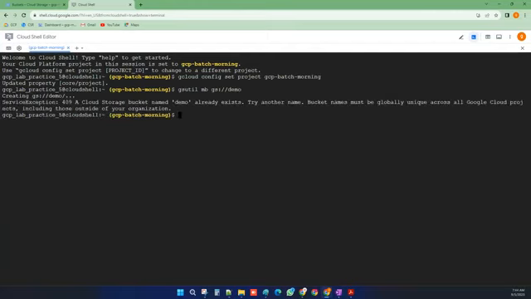See here, a Cloud Storage bucket named demo already exists. Try another name. Bucket names must be globally unique across all Google Cloud projects, including those outside of your organization also. So I cannot use a random name, right? So gsutil mb gs://, I'm going to say cli_demo_36, command line interface demo 36. I think this is a unique name. Let me check.